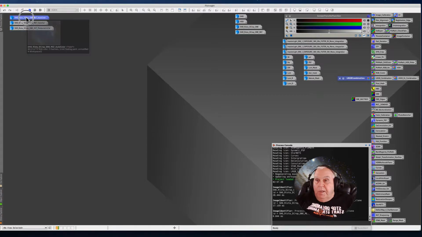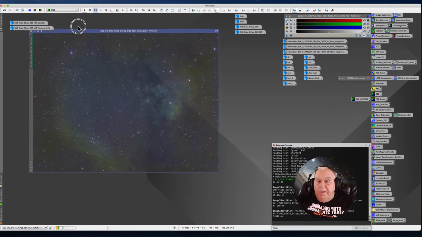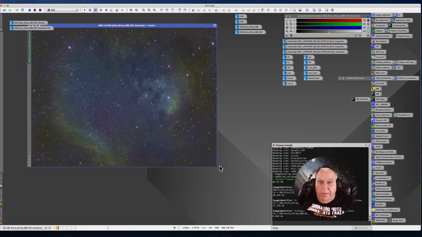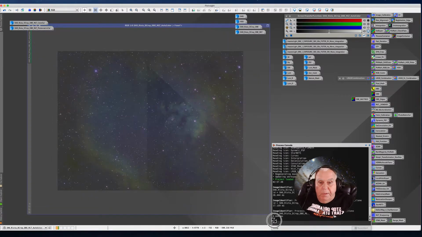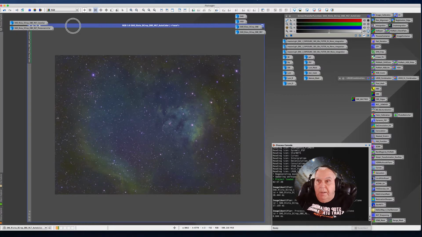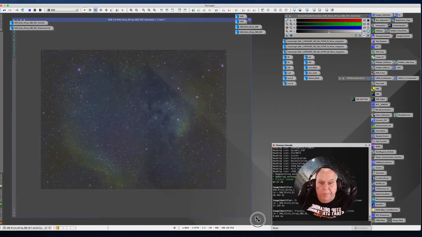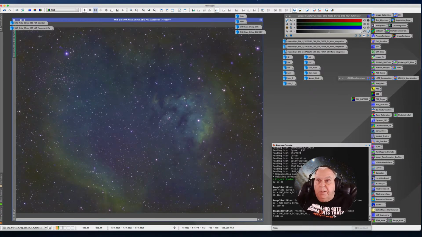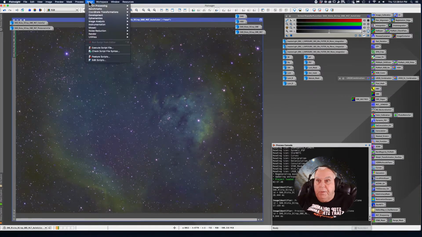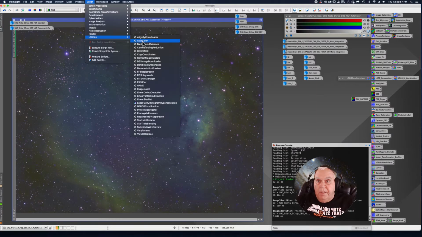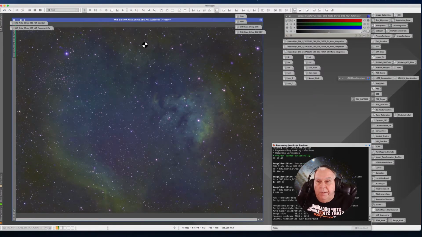So let's go to AutoColor first, and as I said, when you open up AutoColor, it automatically begins its job of color calibrating your image. So let's go get it. We go into Scripts, we go to Utilities, and we click on AutoColor, and we let it do its thing. It's going to take it a few minutes.